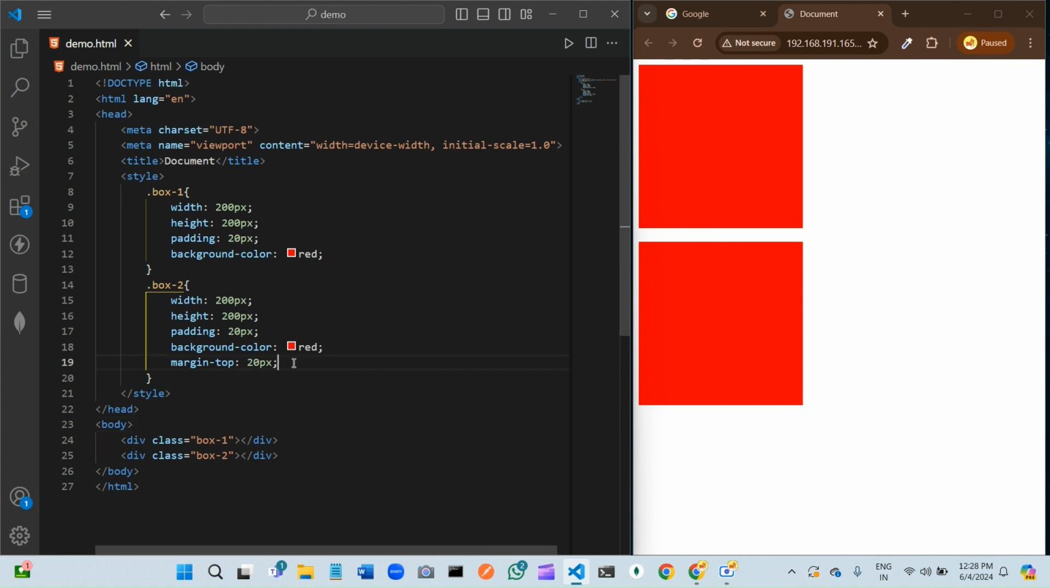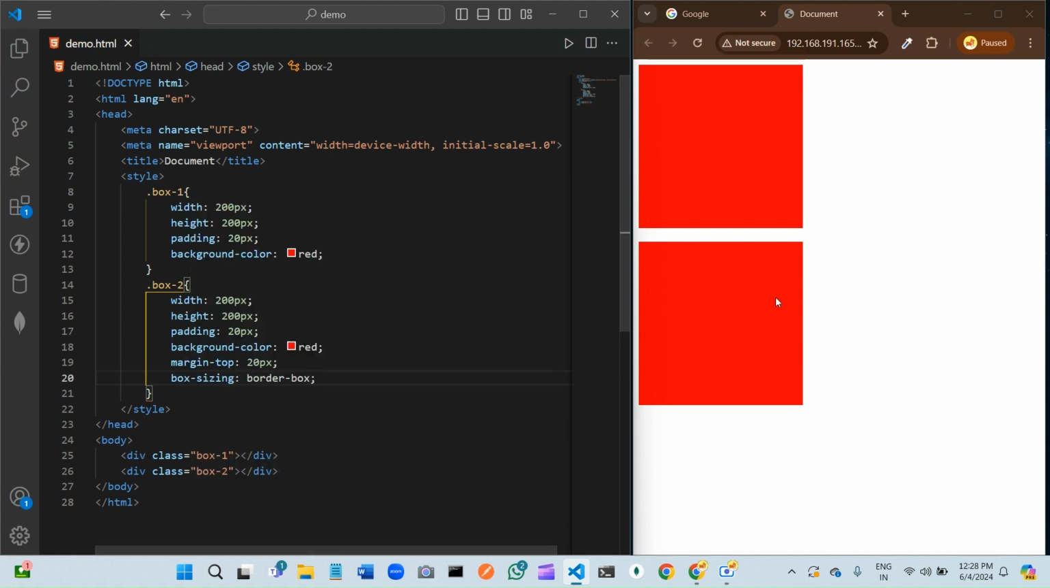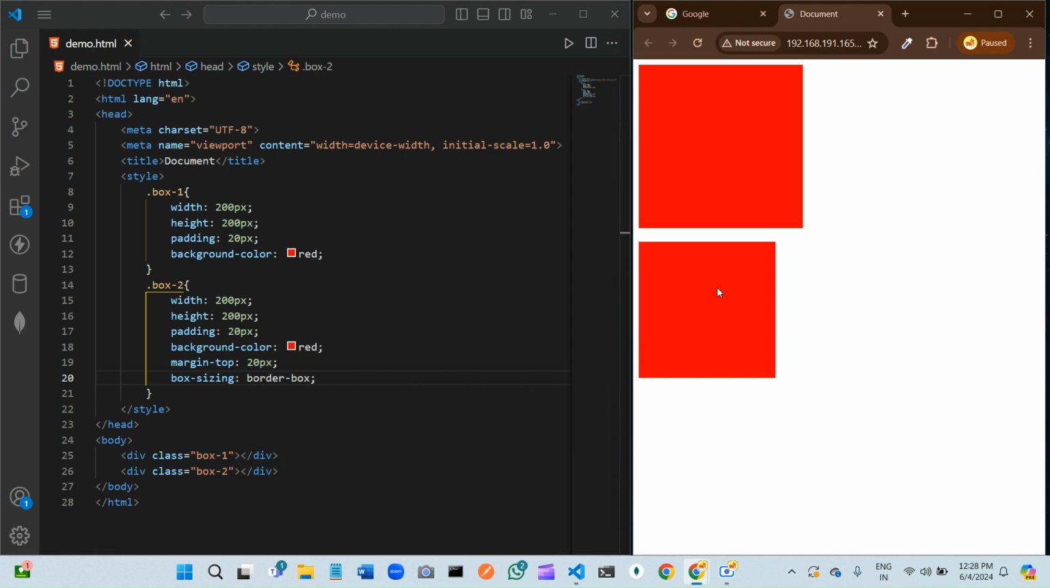Now here, if I add box-sizing: border-box, see the width of this box 2. Now as you can see, the width of this box 2 is decreased, right? Because after adding this box-sizing border-box, the width of this box 2 is decreased. So now the width of this first box is more than the second box. But as you can see, we have only given the same width and height for these two boxes. But why is this first box's width more than this second box's width?